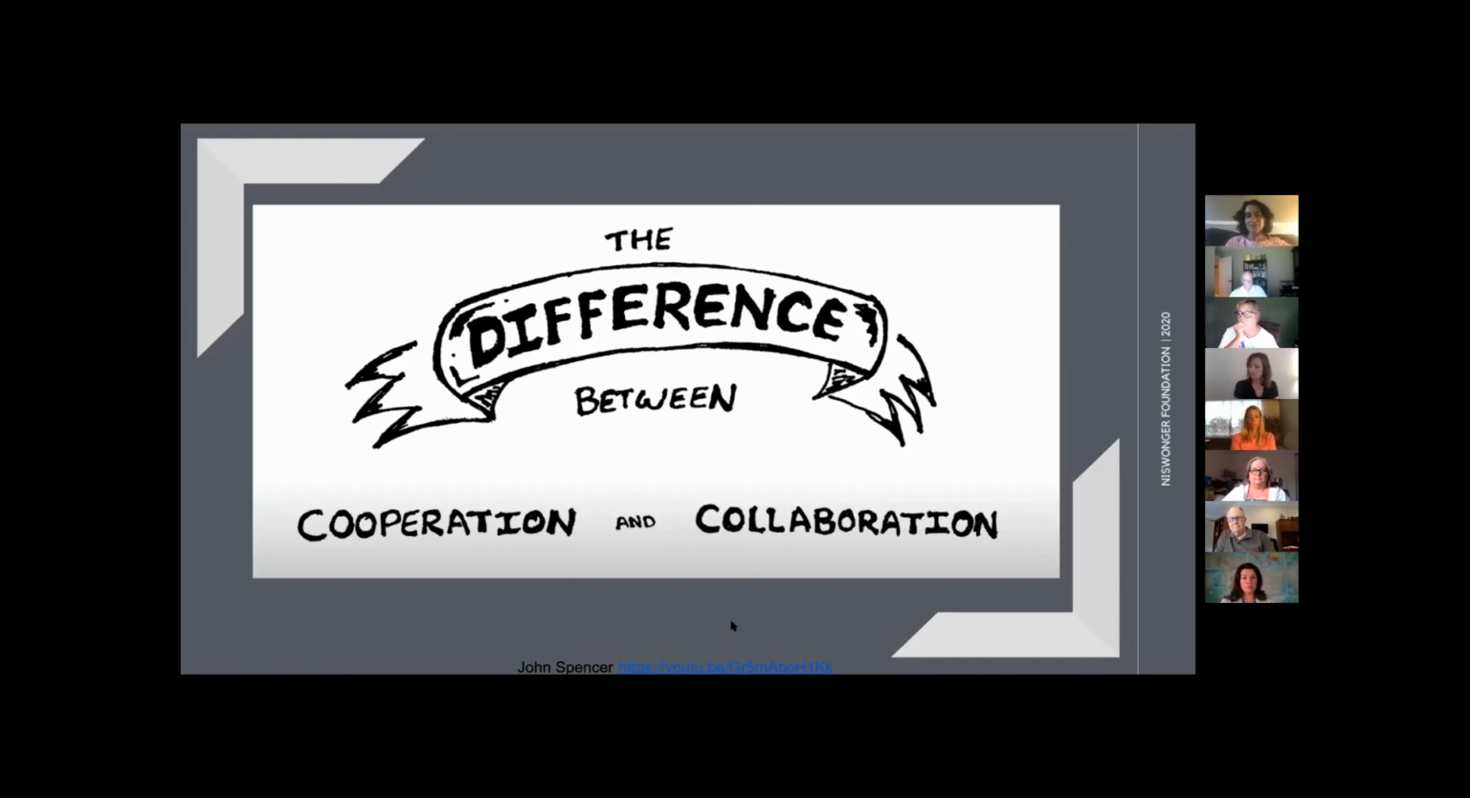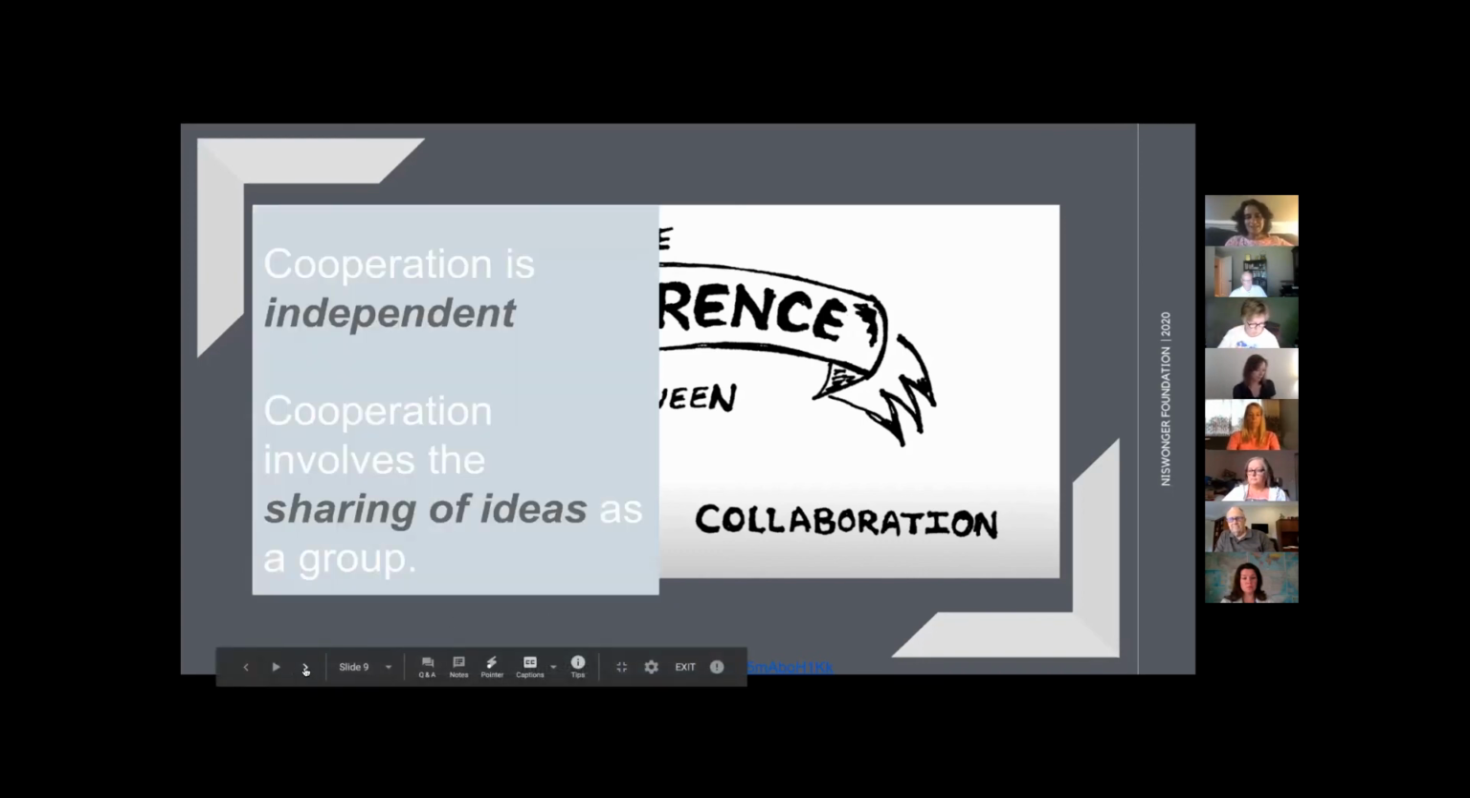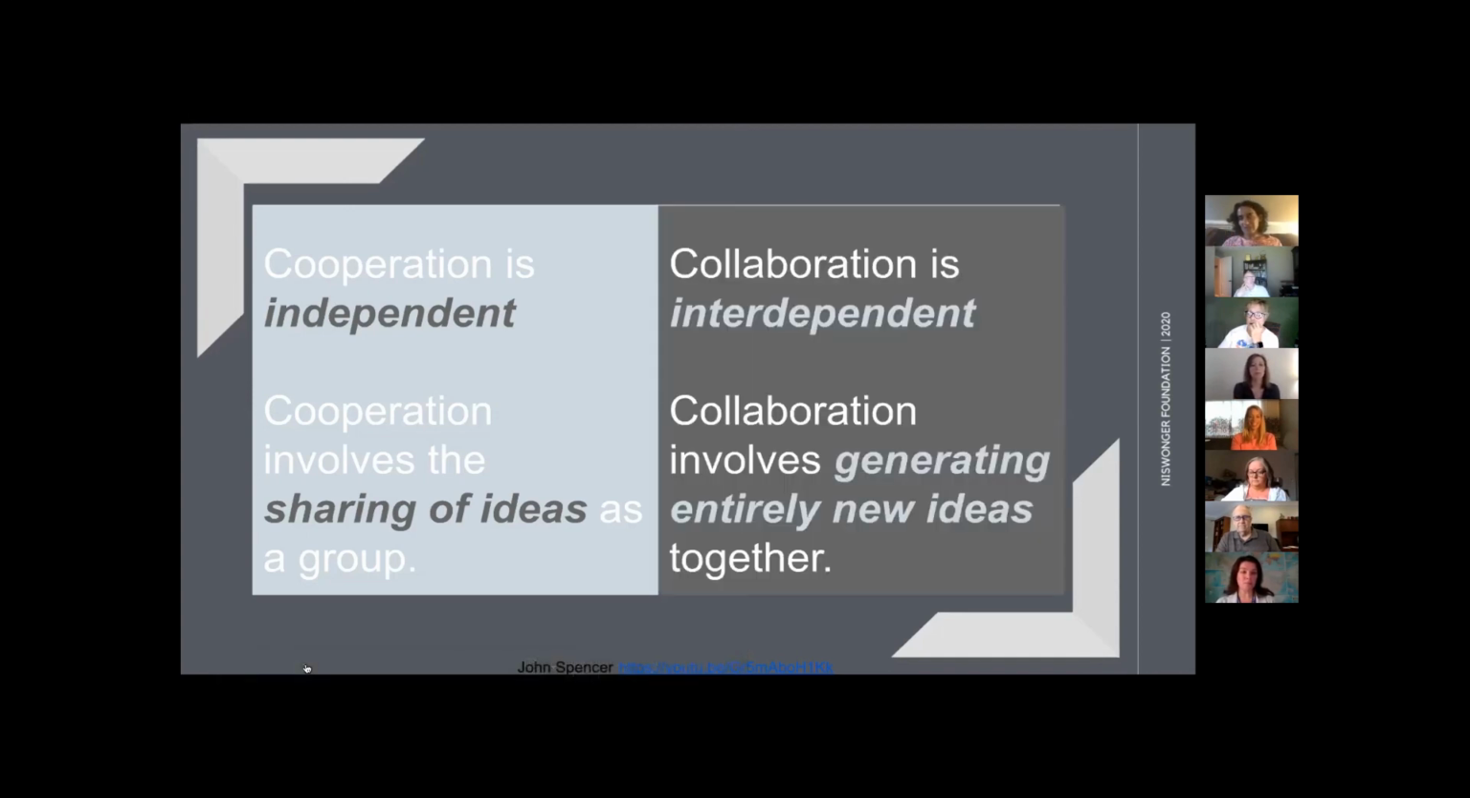Some of the major differences, I am going to pull out the highlights. The big and important difference is that cooperation is a little more of an independent activity, but it does involve sharing ideas, right? And we want kids to be able to cooperate appropriately. Knowing when to share ideas and how to do that as a group is a cooperation skill. So when students are just sharing thinking and ideas, they're cooperating. The big distinction comes when we start to think about collaboration, and collaboration is an interdependent activity.